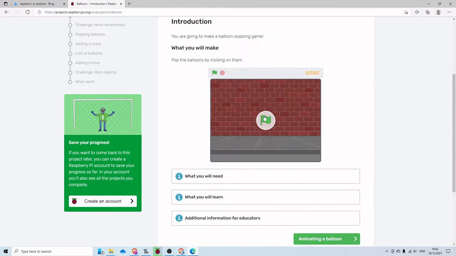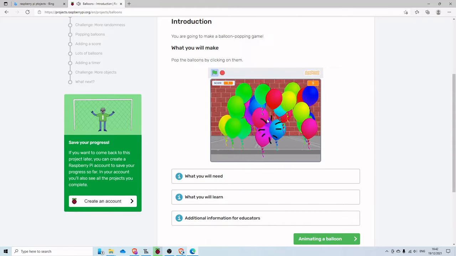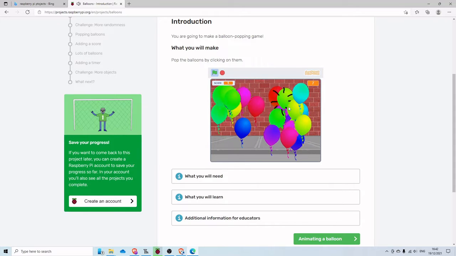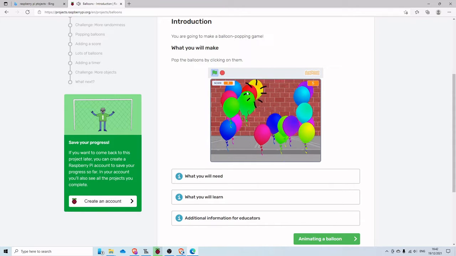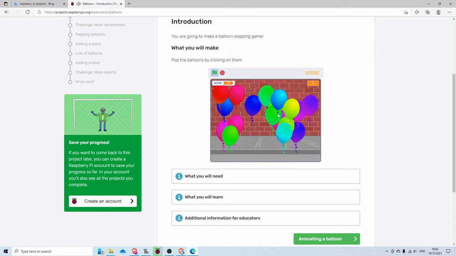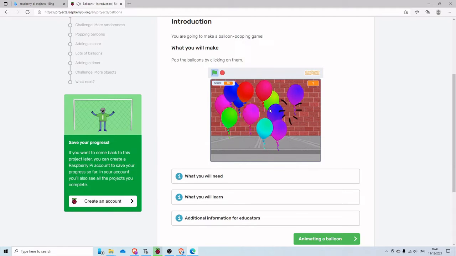If I press the green flag, we get a whole load of balloons appear and we're going to pop them. Our score's going up. There's a timer counting down, how many can I do in how many seconds it was to begin with. But it looks like I can still carry on playing, so let's just do them all. And that's what we'll be building today.